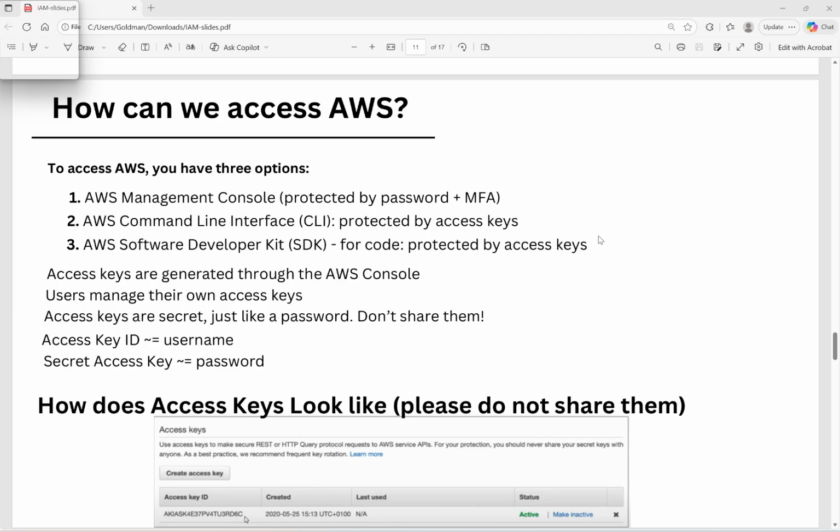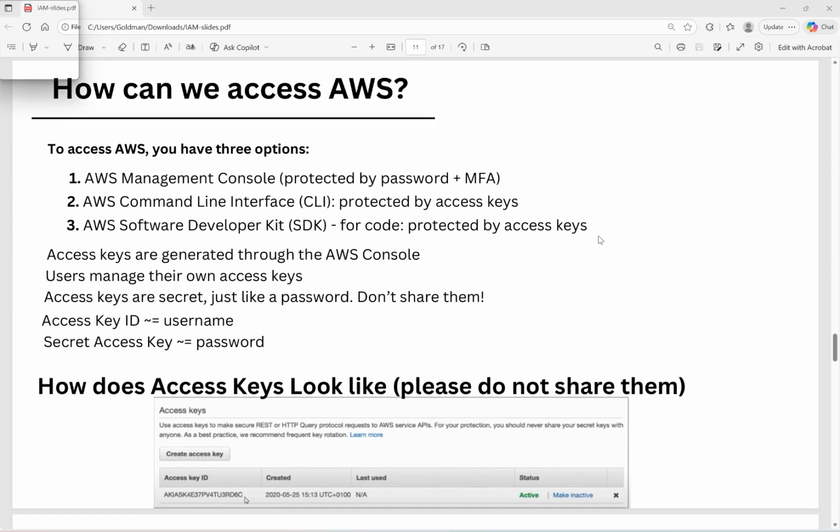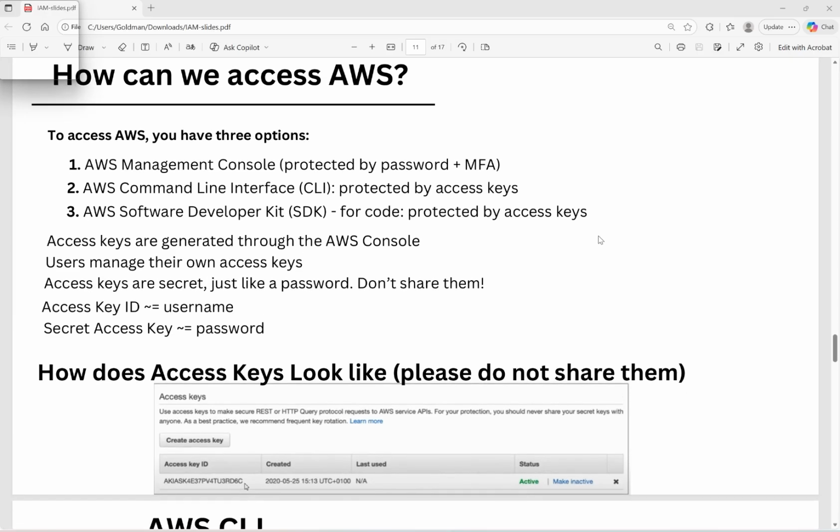Access keys are generated through the AWS console. Users manage their own access keys. Access keys are a secret, just like a password. Don't share them. So guys, we don't mess with access keys. You don't go around showing other people your access keys, because with your access keys, a random person can access your AWS account. So never share your access keys.